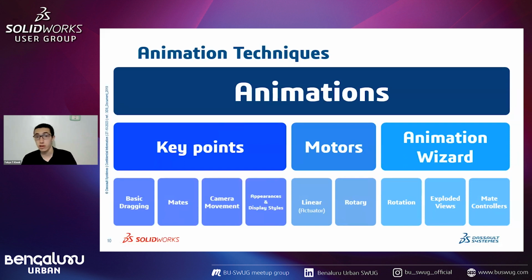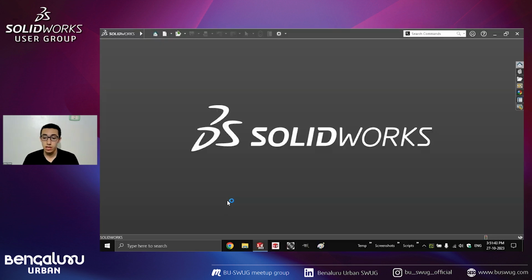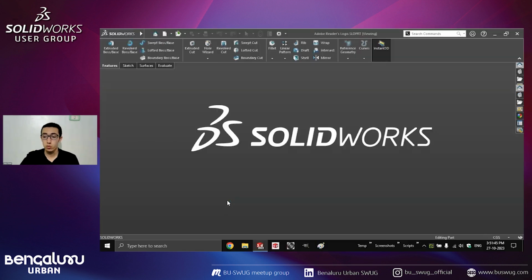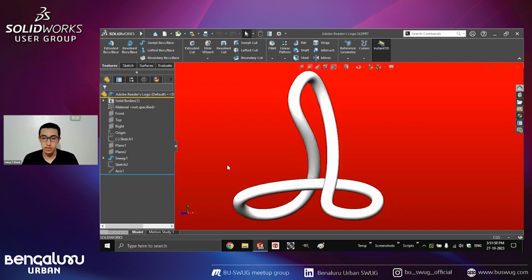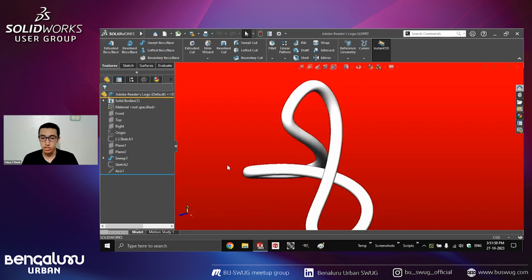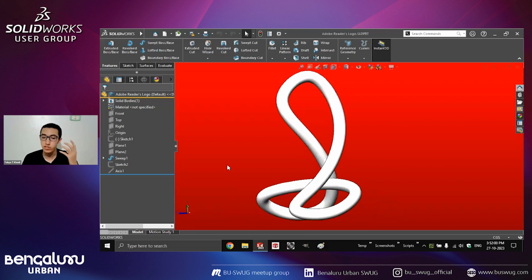So the second thing that you can use key points to do is not just moving your components around, but also moving your camera around or moving the view around. So for example, let's take a look at this. In this animation, what we try to do is look at this model from different angles. Some of you might already notice that this is the logo for Adobe Reader, if you know that software. But the real neat thing about this component is if I look at it from a different angle, you see that it's not how you expect it to look.